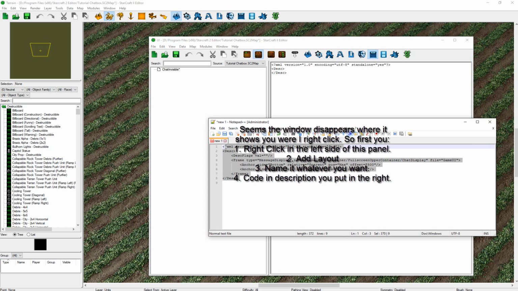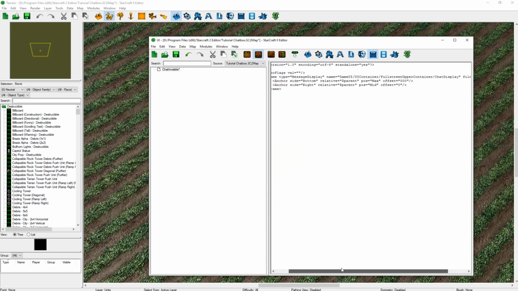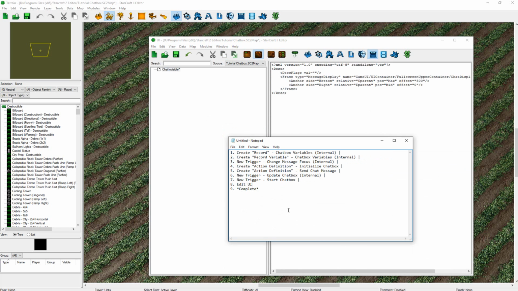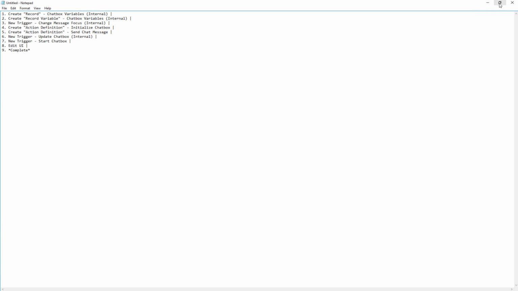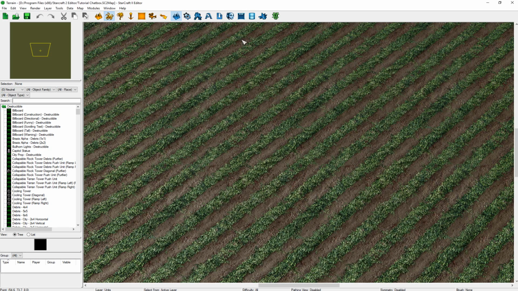But you have to copy and paste this code into it. So when you copy and paste it, we're done with this. Pretty sure there's no errors. Oops. We're done with that. Hit save, and it's good. You can just close out of it, and we'll go in.